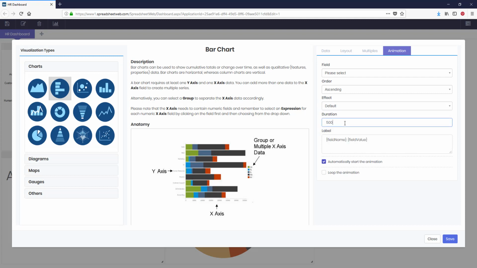The Duration field is where you can enter a time that will determine how long every frame will stay on the screen before moving on to the next one. This parameter is given in milliseconds. Entering 1000, for example, will play each frame for 1 second.